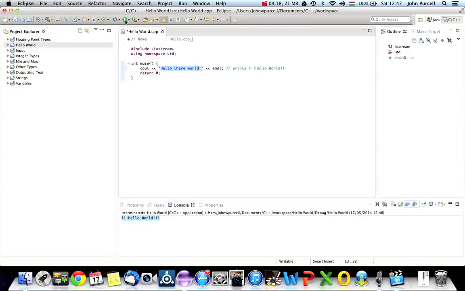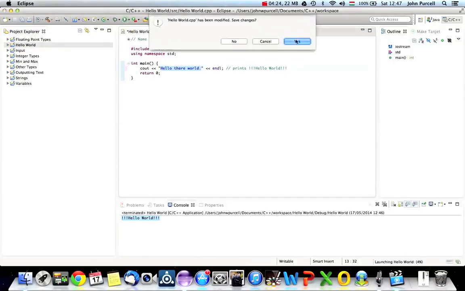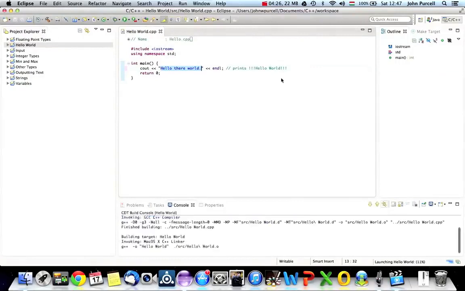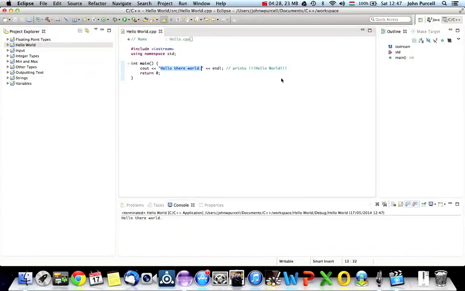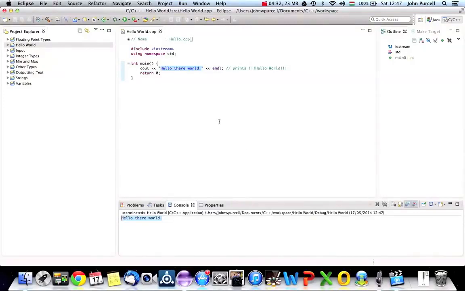Let's run that again. Now it's already built, Eclipse will let me run this program by just clicking the Run button. And it asks me if I want to save it, so I say yes. And it's just going to automatically rebuild it, and run it. And it says Hello there, world again.